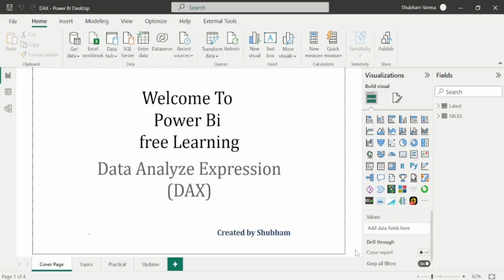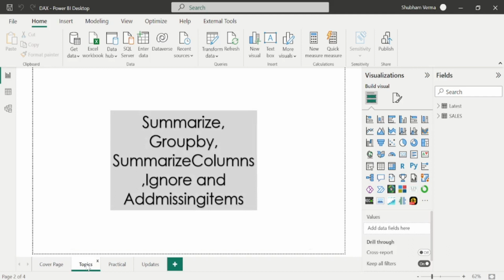Here we are covering DAX functions in this series. In the previous tutorial, guys, we have studied some table manipulation functions. And now in today's class, guys, we will also learn some more table manipulation functions. So here are the topics which we are going to cover in today's class. So let's start with this SUMMARIZE DAX function.